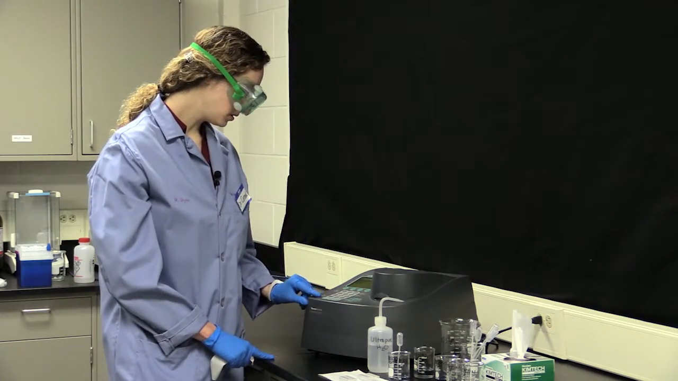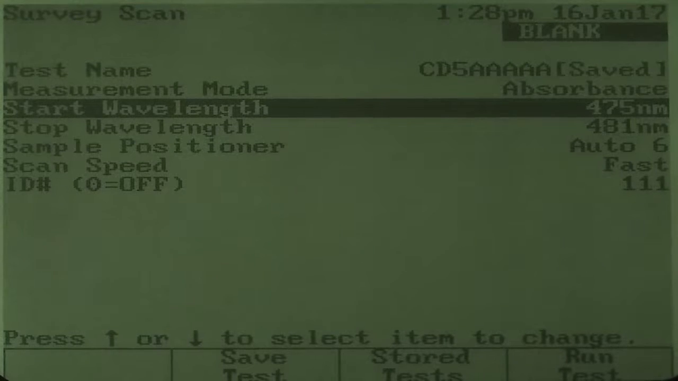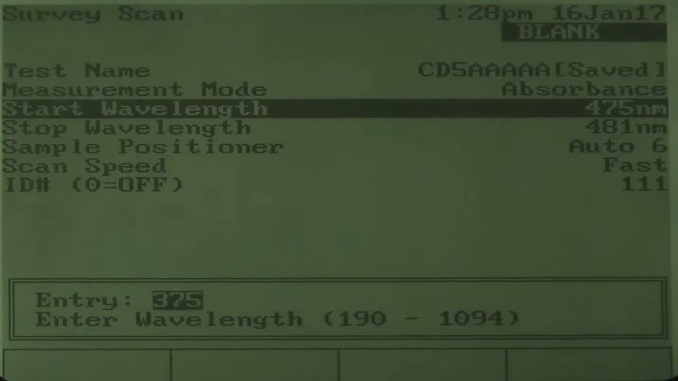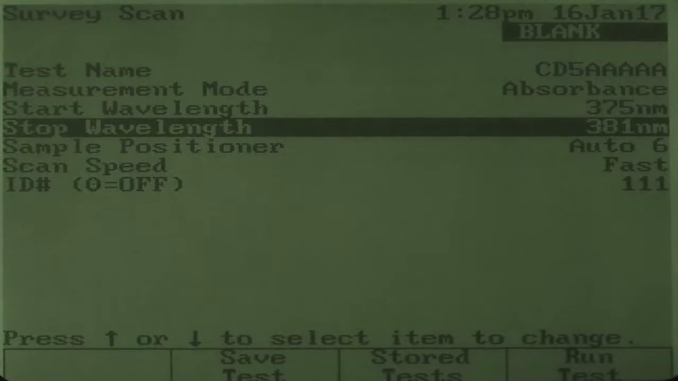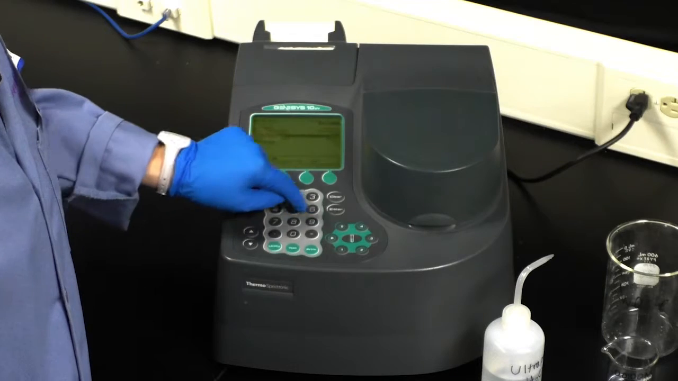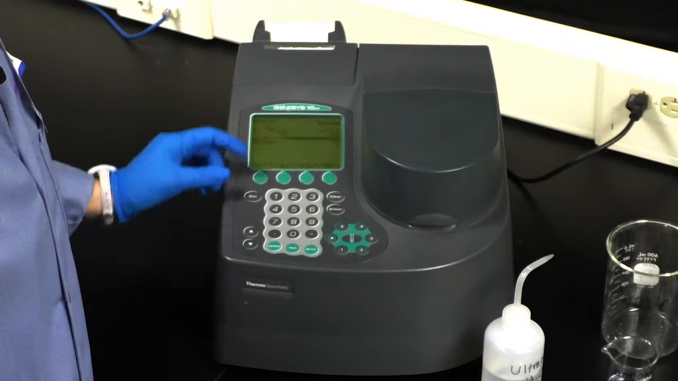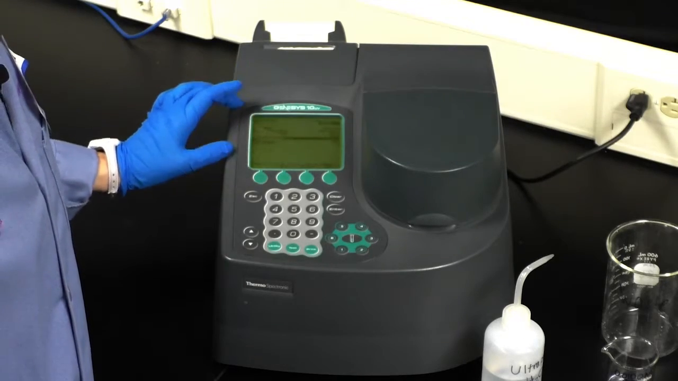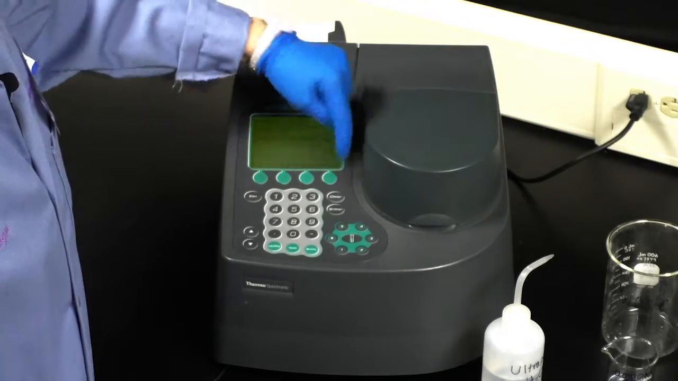So we're going to arrow down. Our start wavelength is going to be 375. So 375, enter. Stop wavelength is going to be 475. Enter. And then you are not going to change any of the other parameters here. So then you're going to select Run Test.